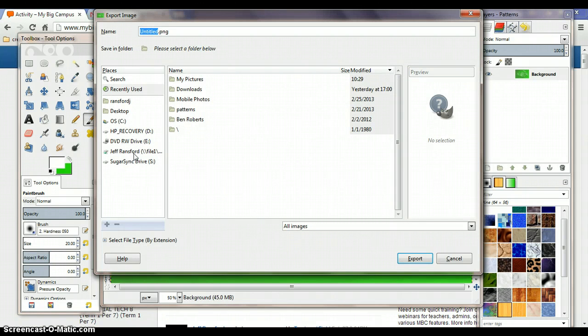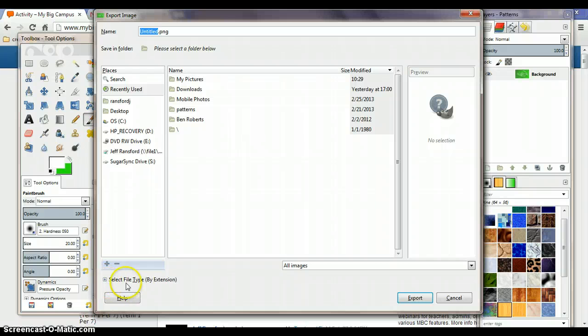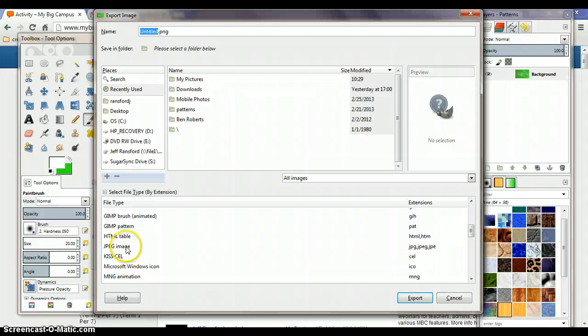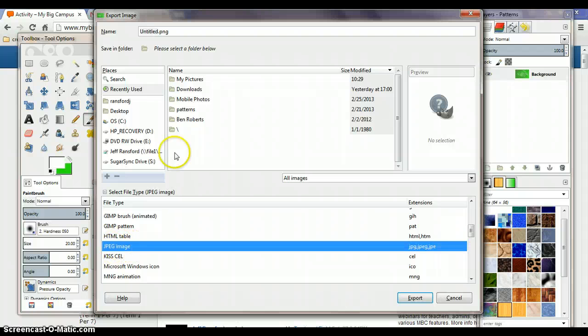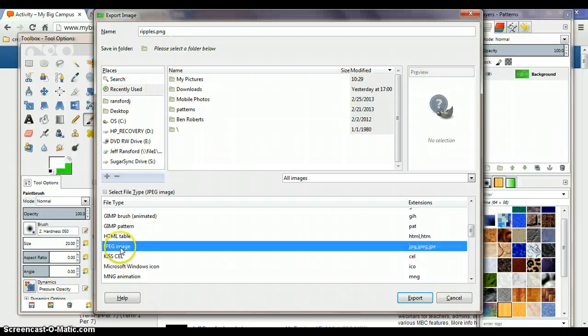If you would, when you get done, go to File and hit Export, and we want to export this as a file type. Here, click on this little plus sign where it says select file type. Click on that and scroll down to see JPEG, and then change the name to whatever, ripples would work for this. And it's going to change the file type for us, and we'll hit Export.